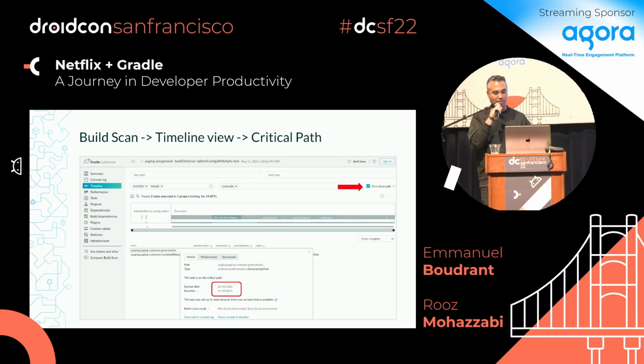And in this case there is this one task that's running, something like generate API task, and it's taking around 1 minute and 30 seconds. This is the lowest hanging fruit here. But the hard part is we don't know if this task ran because the code that was written before invalidated the cache, or if there is some funny stuff happening under the hood.